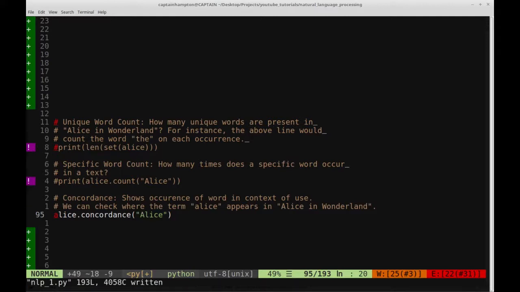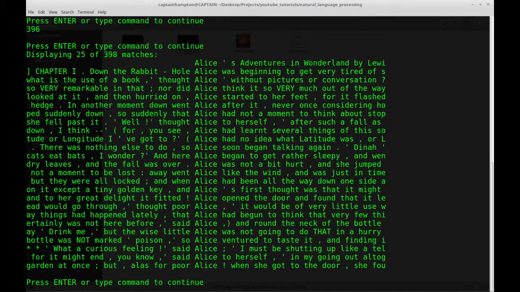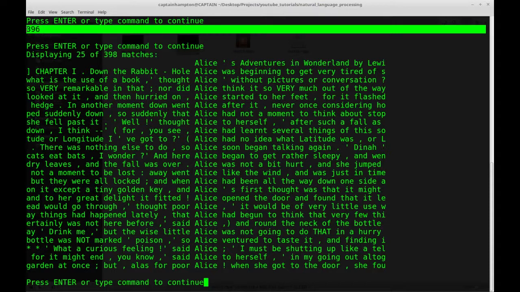So if we go ahead and run this, what we see is essentially a list, and each line of this list is the word that we're looking for. In this case, Alice. It's all nicely centered down the line here, and then it gives us a little bit of context. So this is the first line here. This is the second line here where we have Alice and a little bit of context on the left and the right.